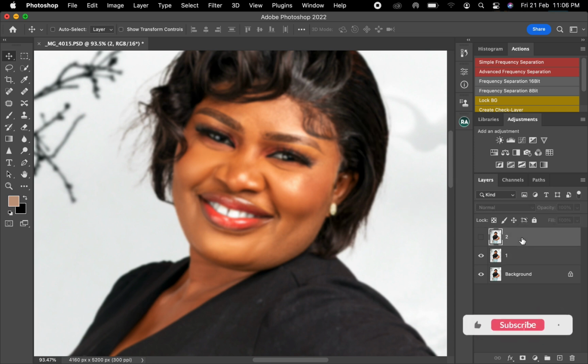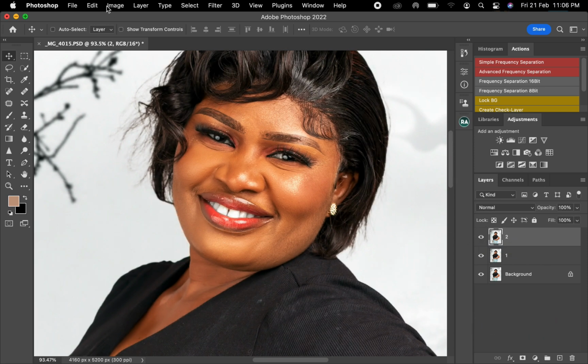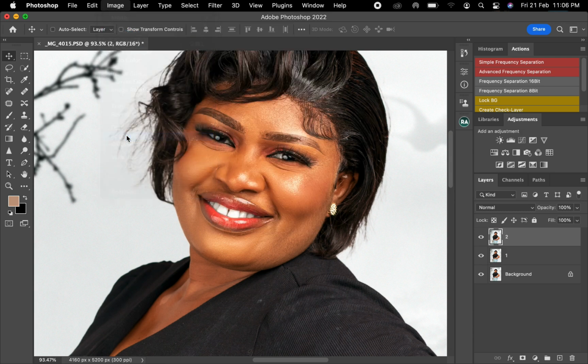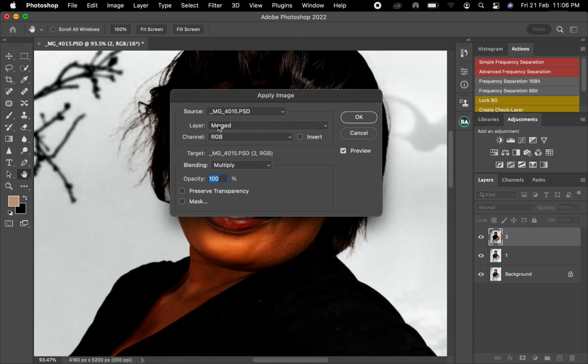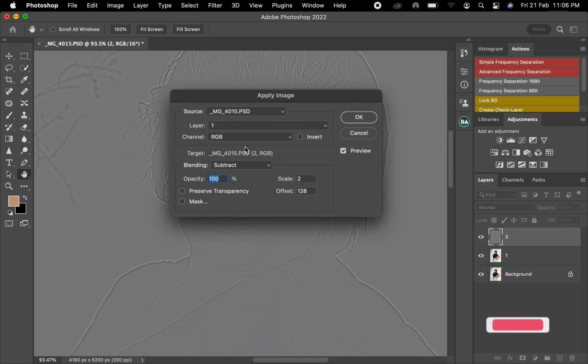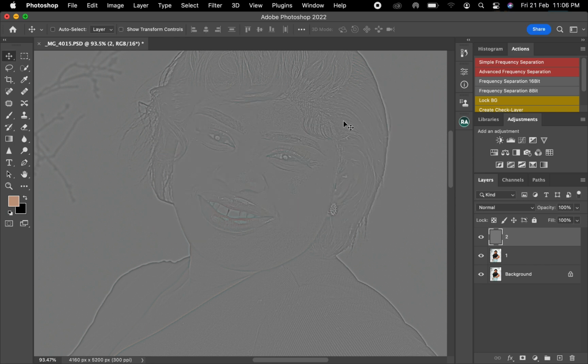I'll now come back to this layer 2, then I will open the visibility of it, then I'll get to my image, then I'll click on apply image. So after clicking on apply image, I'll now match this to the layer 1, then the channel is at RGB, so I'll now change this blending to subtract. So once you're done doing that, make sure the opacity is at 100, the scale 2, and the offset 128. So once you're done with this, it's okay.